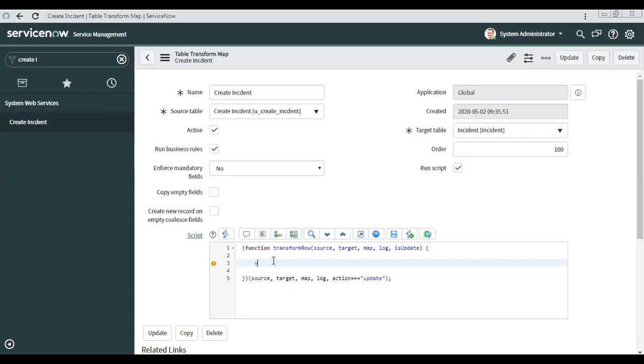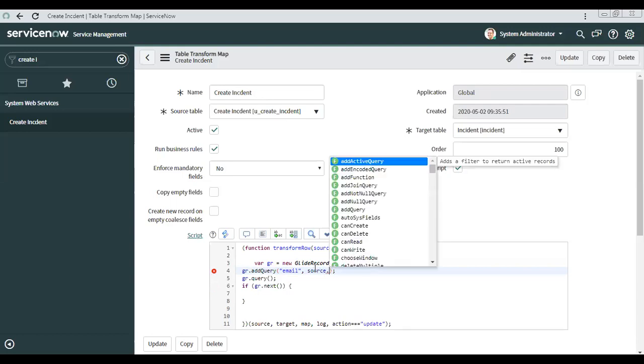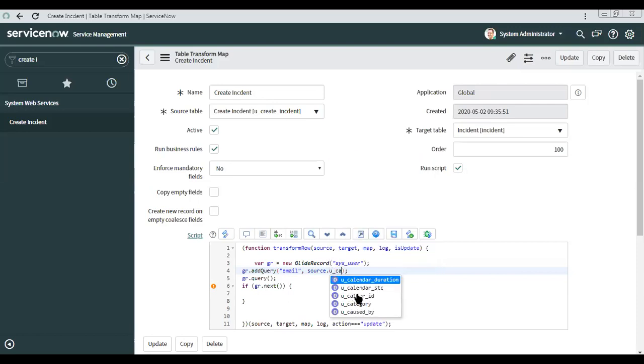and I can get the user SysID from the user table using his email address. So I will say sys_user. I'm live recording, and then I will say email is equal to source.u_caller. So in caller ID, let's say the third party tool will send the email address of the user.